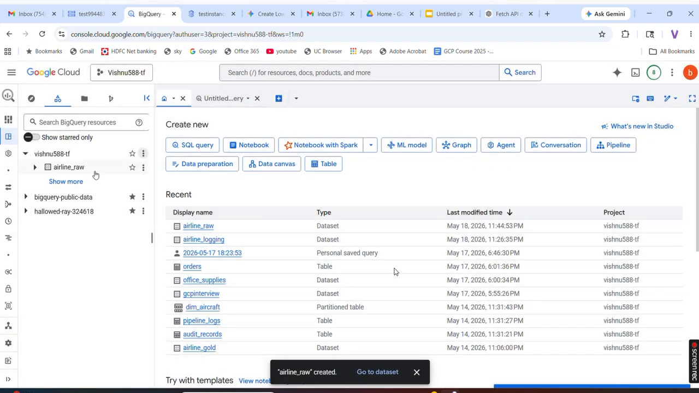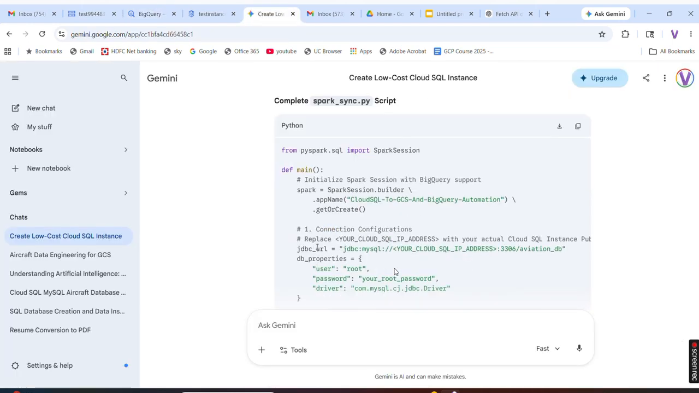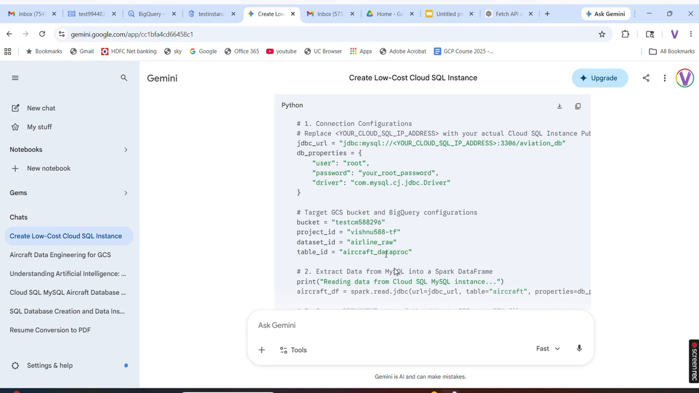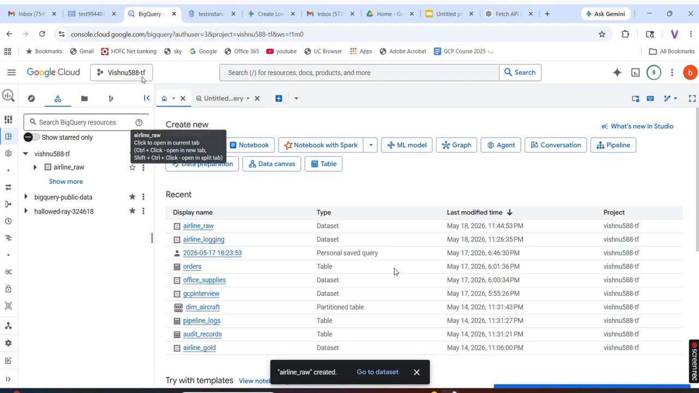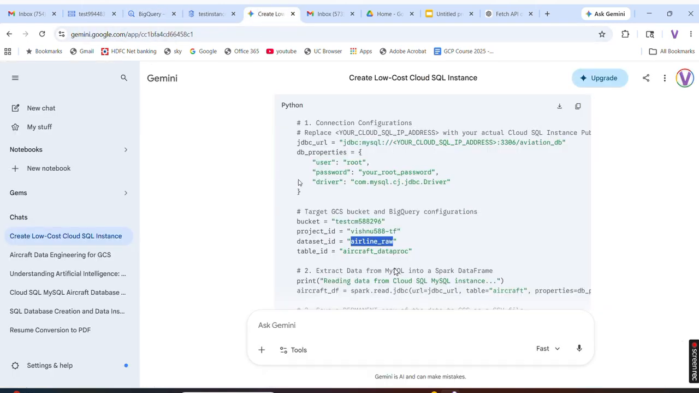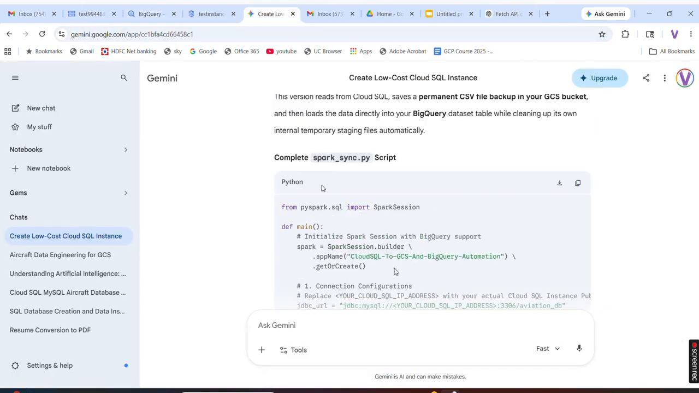These are very, very simple steps, friends. Just click and drag. Okay. So now we have created the airline underscore raw. Okay, so now we will walk through the code, friends. The Python, PySpark code, we are going to walk through that. So this is the data set which I have created correctly. The data set ID is airline underscore raw.